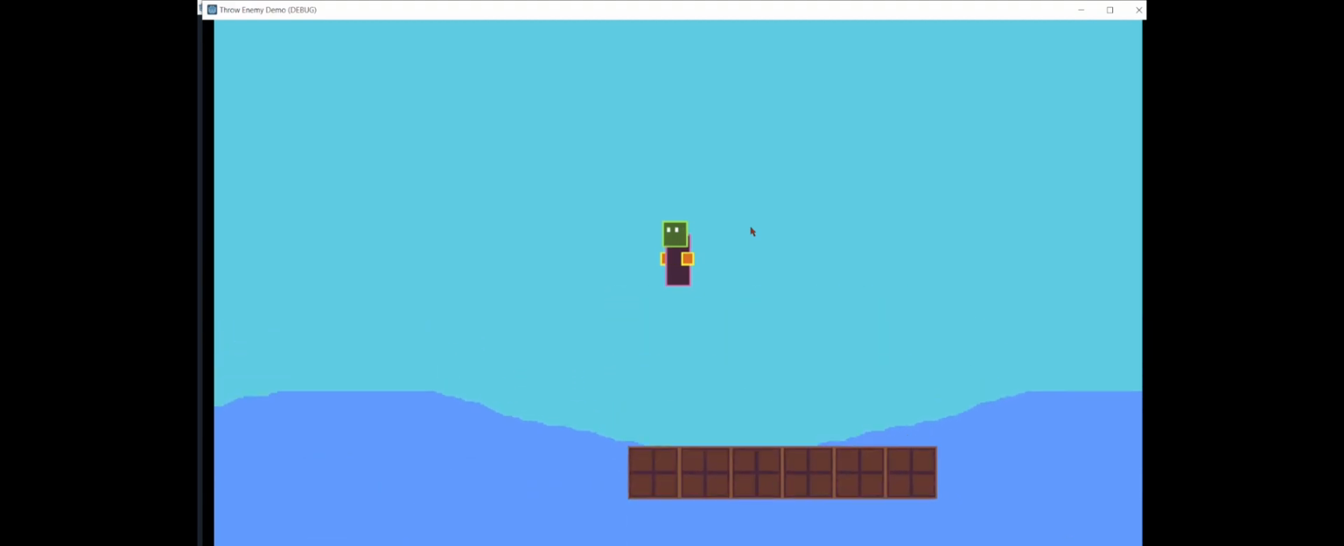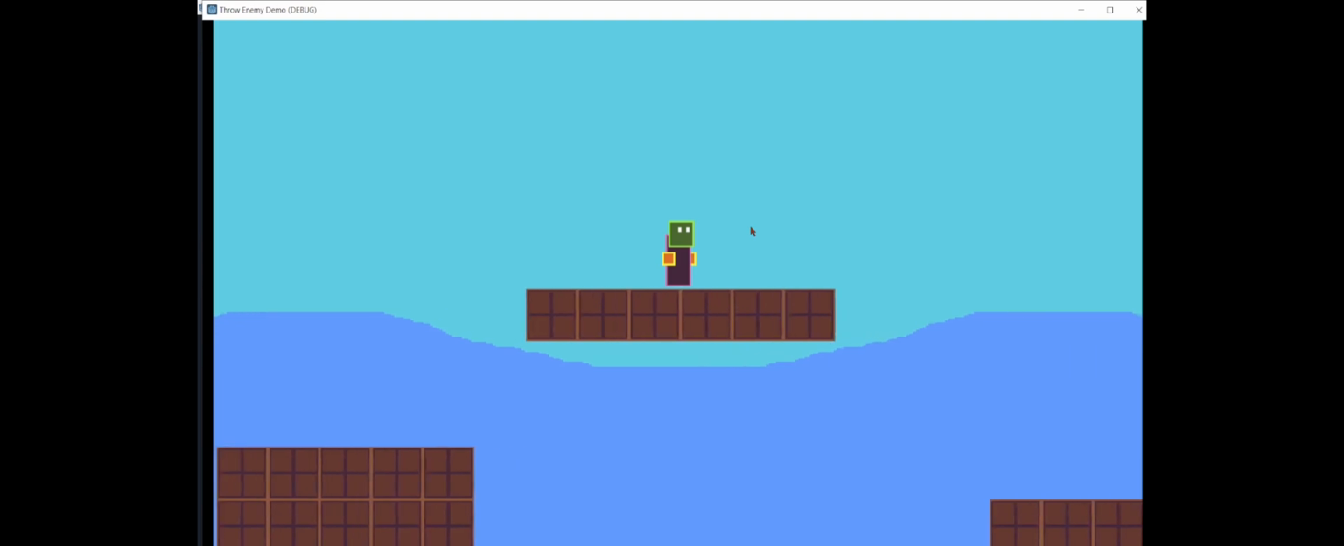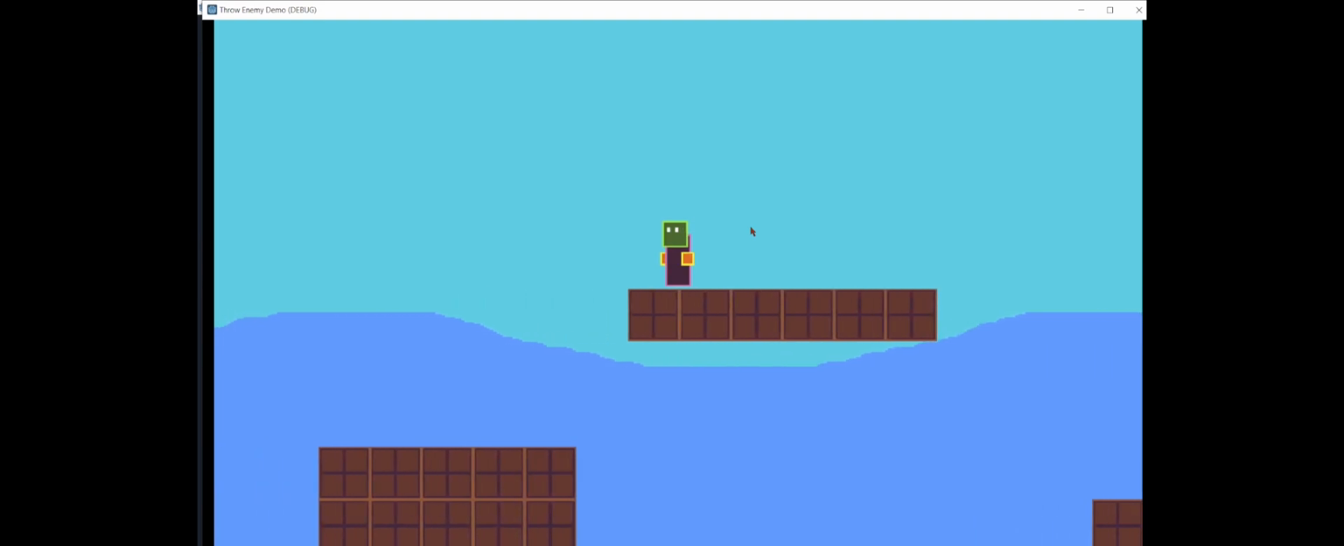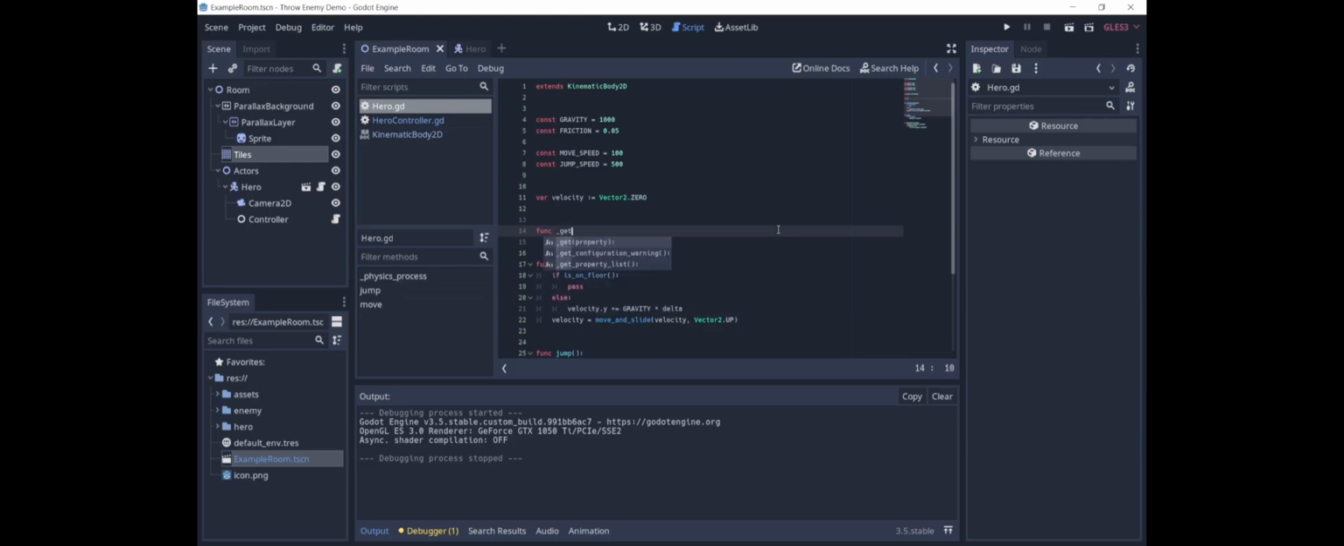So yes, the character can, but we might not want them to be able to. Maybe this is supposed to be just out of reach and they have to find a different way to get up here. Rather than just changing the jump speed and using trial and error to figure out the right value, it would be much better if we could just say exactly how high the character can jump. Fortunately, we can do exactly that. Let's define a function called get_jump_speed. So this is going to compute how high we want the character to jump.